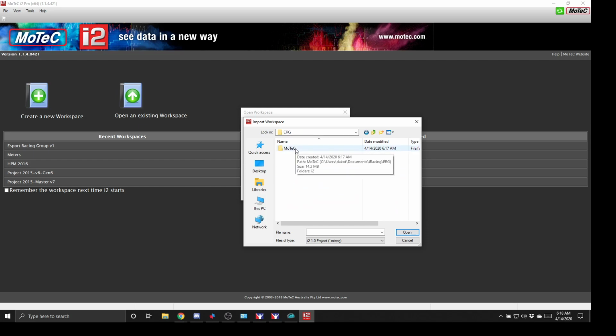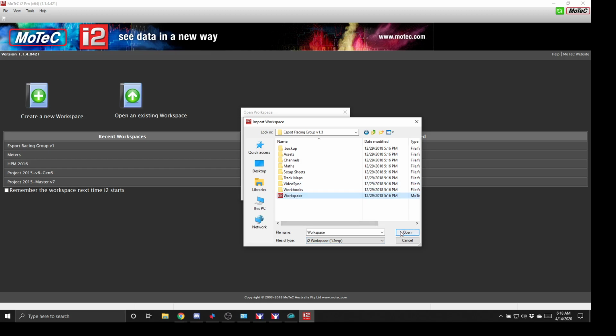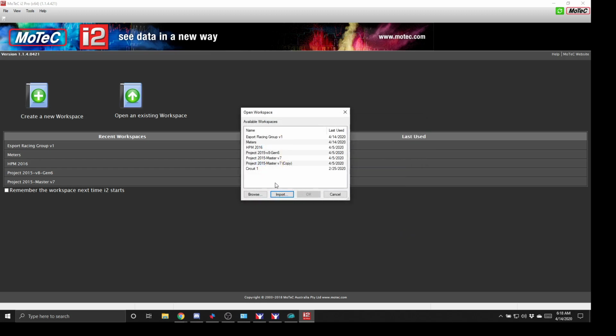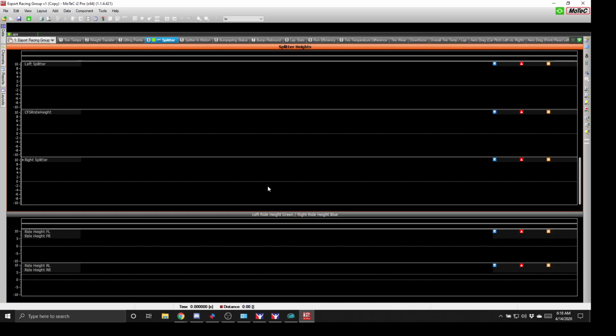But it doesn't matter where you save it. You just need to go to where that folder was and then click through Motec, i2, Workspaces, Esports Racing Group V 1.3, and then you need the i2 WSP file selected, and then click Workspace, click Open, and then it's going to show up. See, I have the copy because I already have it installed. But so now if I were to click OK, it's going to bring me this. Now my Motec is customized because I have had it installed, very obviously.